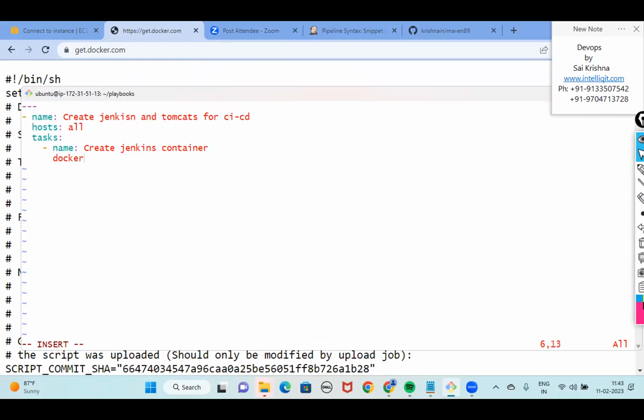For that, the module we are working on is docker_container. You give some name for the container, maybe I'll call it myJenkins. What is the Docker image we have been using for Jenkins? jenkins/jenkins. Jenkins being a web application, we need to talk about the port mapping, right? 5050 linked with 8080.